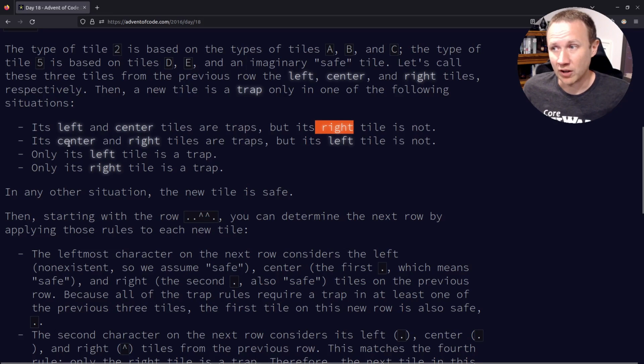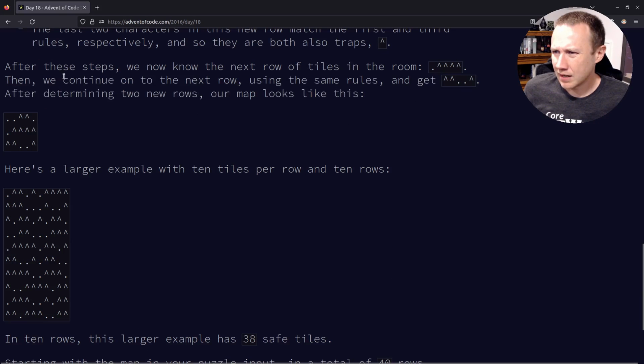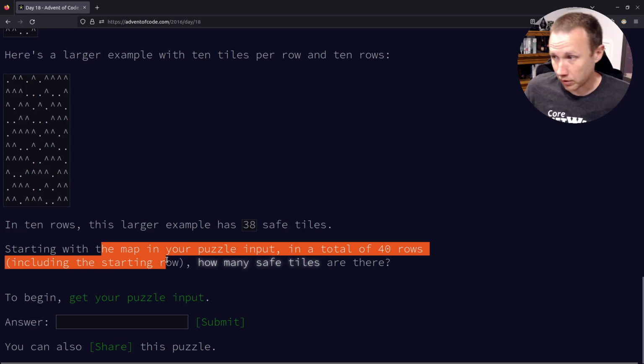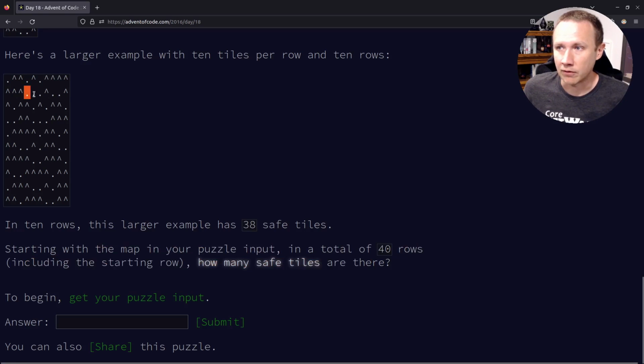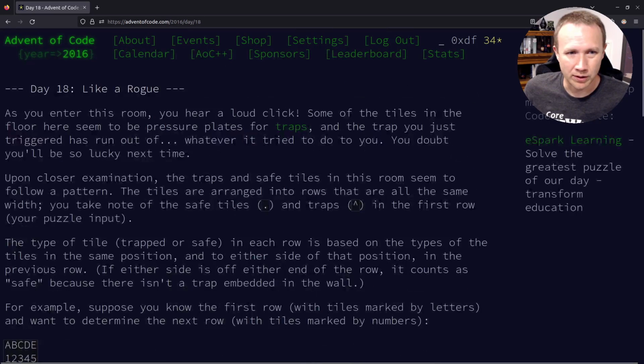If center and right are traps, but the left one is not, it's a trap. So basically, there are four different layouts of the three tiles right above it that make it a trap. Otherwise, it's not a trap. Then I just need to step through. Starting with your puzzle input, get a total of 40 rows, including the starting row, so 39 additional, and count how many dots show up. So it's pretty straightforward. We'll take a look.